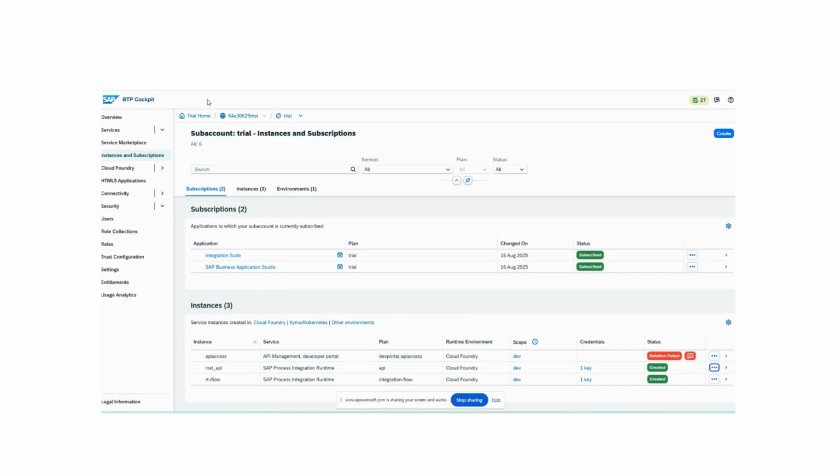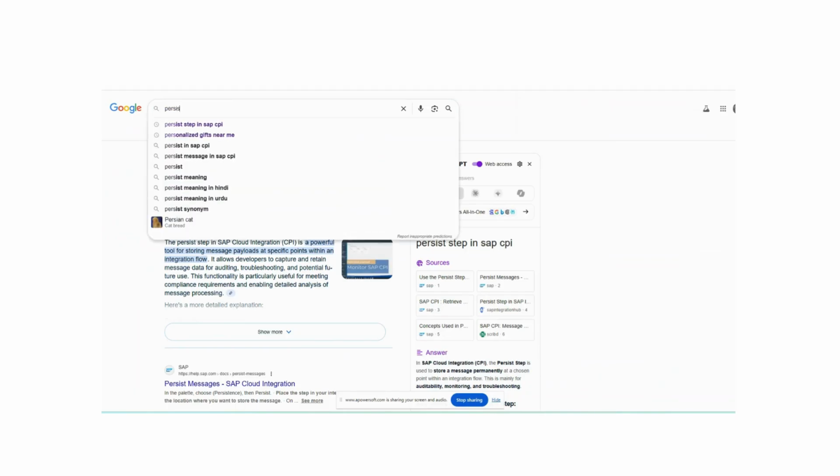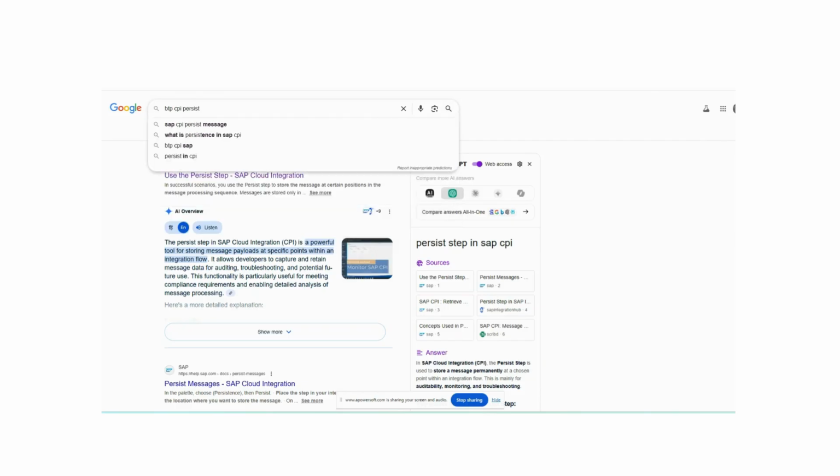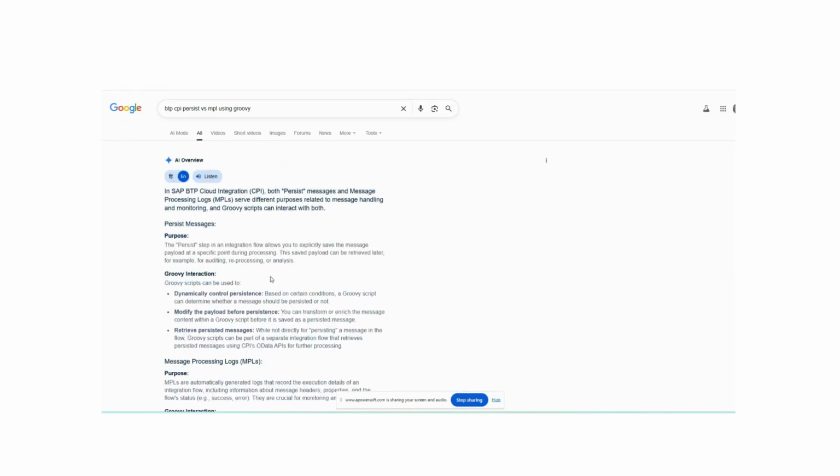Just one last thing I want to talk about is Persist versus MPL log ID. Let me just try this. I really like the AI feature of Google search these days. So let me just say BTP CPI Persist versus MPL using Groovy. Sometimes it does a nice job.